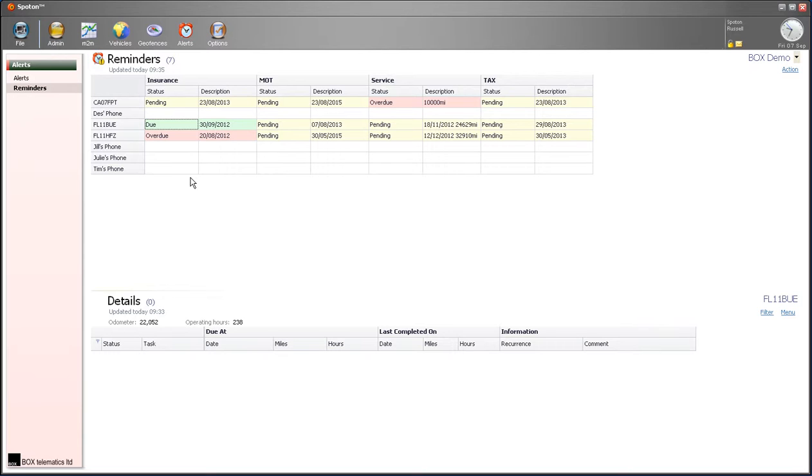So what you can see is the 4 scheduled tasks, and there are different states. You can see them in here. You've got red, green and yellow. Yellow being pending shows that sometime in the future that task is required for that vehicle. So in this case, CA07 FPT is due its insurance renewing on the 23rd of the 8th, 2013.